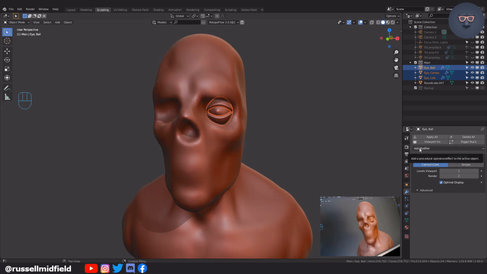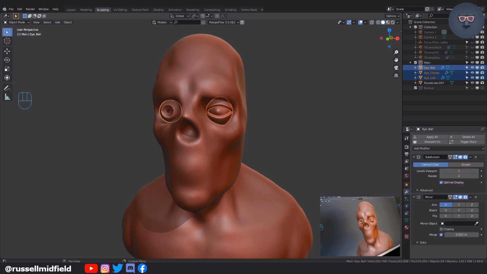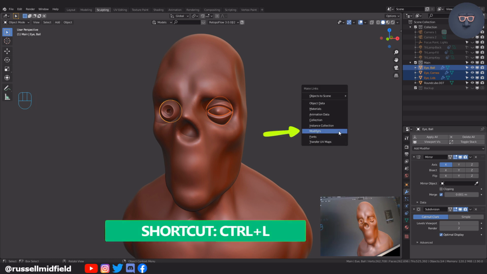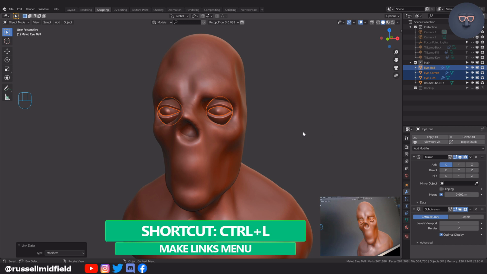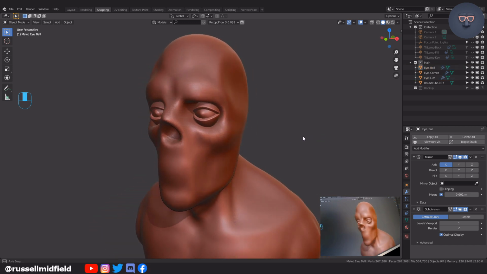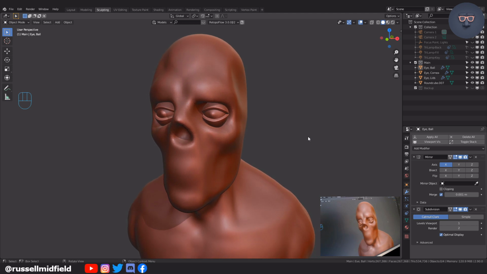You'll notice it only adds to the last object you selected in the group. So to have it be added to the rest quickly, you can press Ctrl L and then select modifiers from the list. Now they should all be mirrored over. If yours isn't mirroring over nicely, you may need to tab into object mode and press Ctrl A and select all transforms.